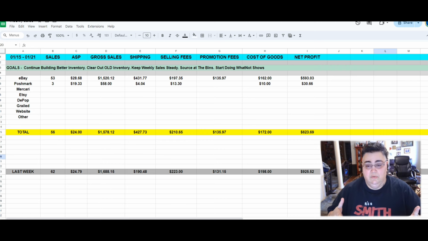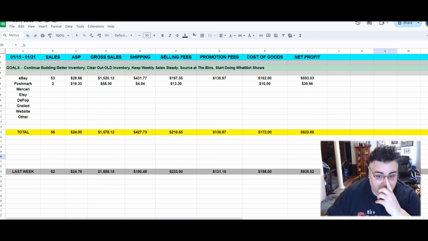Let's get into the goals, okay? So these are the goals that we had. Continue building better inventory. Yes, we are doing that. Clear out the old inventory. We are working on that. That is a long process when you have over 5,000 items in your store, and a lot of it is from like a year ago when you didn't really know that much about certain clothing brands. Keep weekly sales steady. We have done that. We're down, like I said, about $110, but we're doing pretty good. Poshmark sales are up, actually.